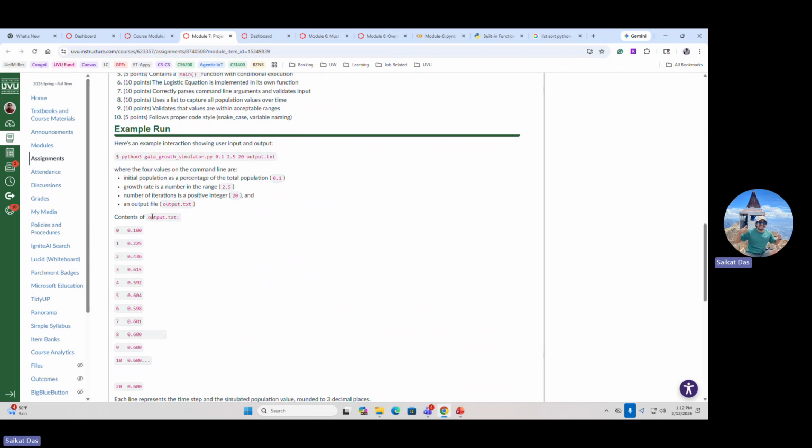And then your output file should look like this. 0 is the iteration starting from initial population, then a tab, like 4 spaces, and then the population. So initial population was 0.1. So here I have put it 1.100. So both rounded and F string. Not only the F string.